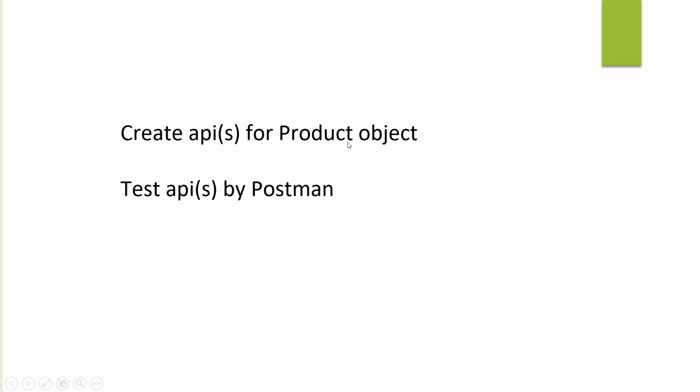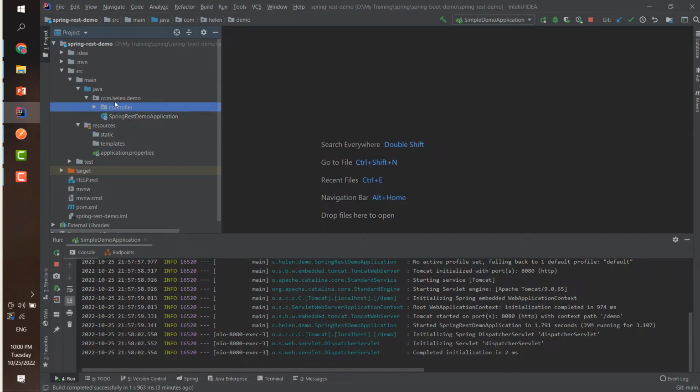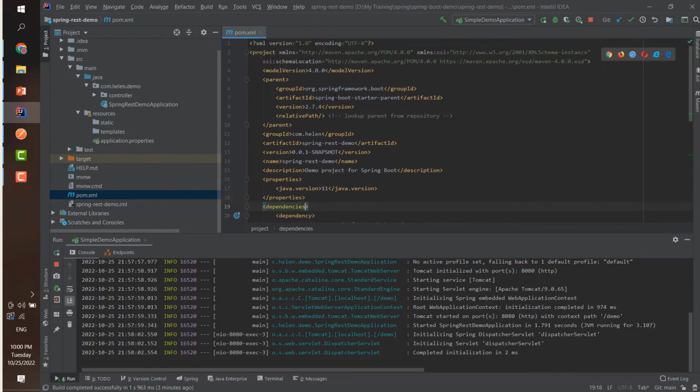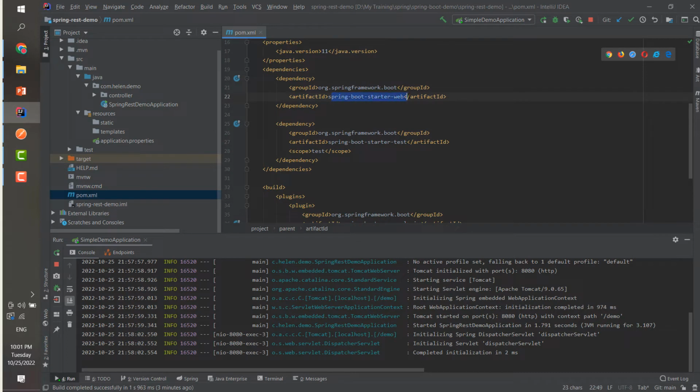Now we move to the demonstration, and I will create the API for a product object and test it on Postman. Now you can see, firstly I will show you the POM file.